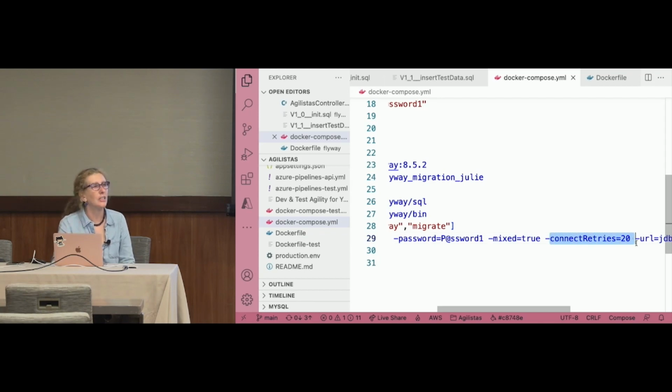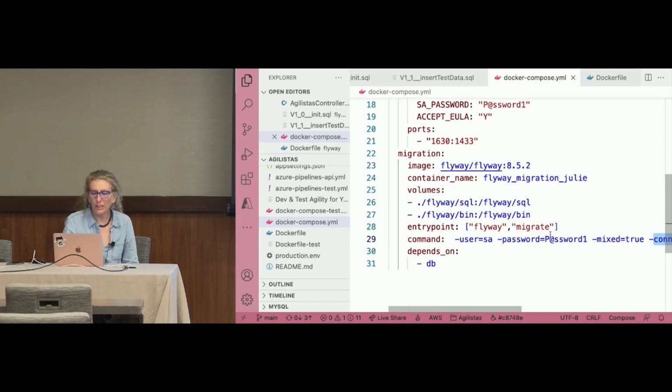So it'll just try to connect. And as soon as it's able to connect, then it goes and does its thing. It runs the migration. There's a couple other interesting things here in the migration service. Notice I've got depends on the service called DB, right? So it won't even try to start until that service exists. It doesn't know how to wait until SQL Server is finished running its own internal script. That's what the connect retries are for. But it won't even start to do anything until that container exists.